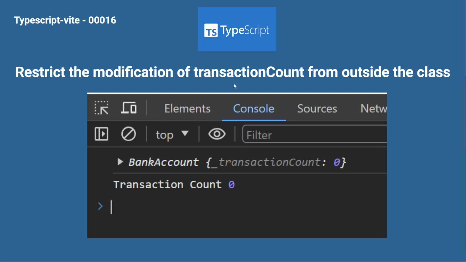Restrict the modification of transaction count from outside the class. We have a restricted count member or property inside our class, and we need to use it or modify it outside the class. How can we do that?